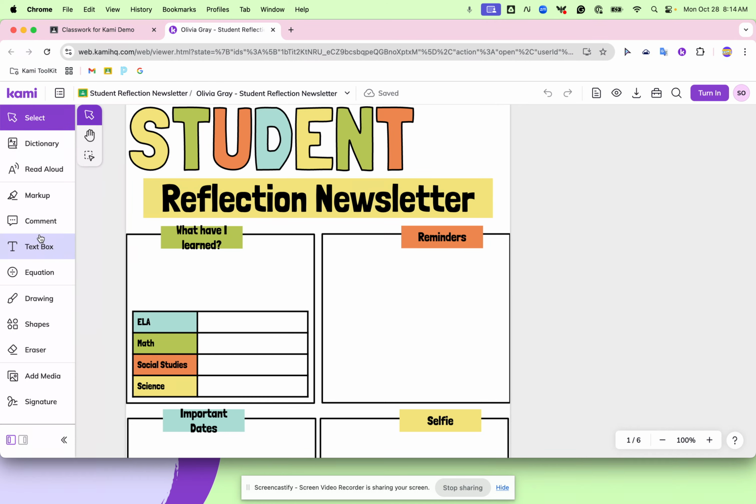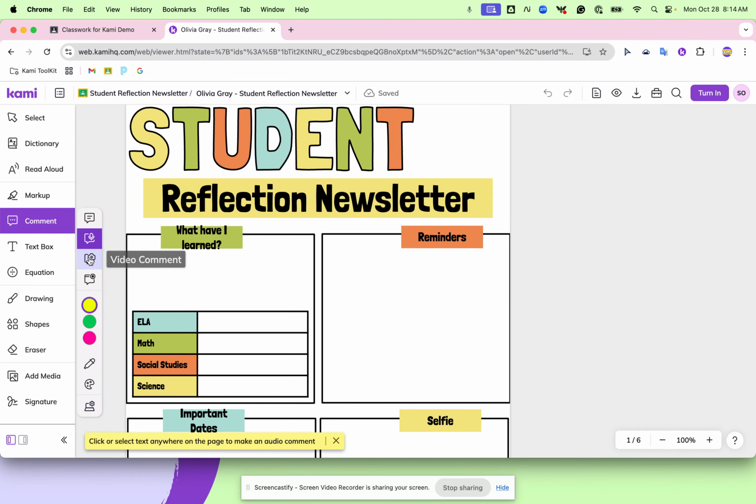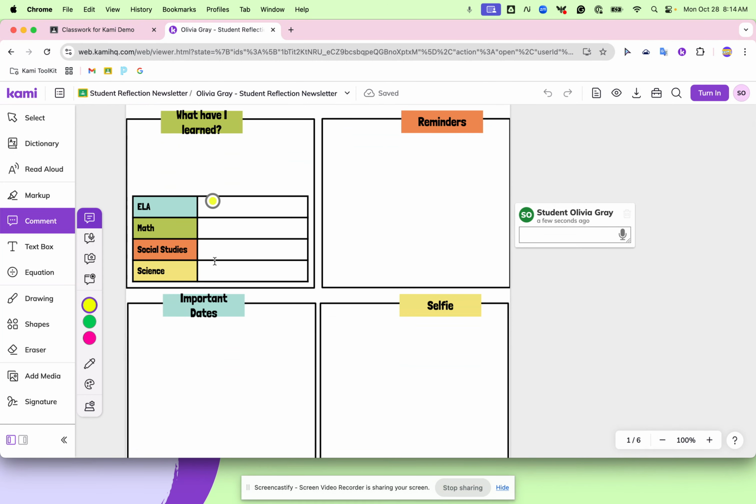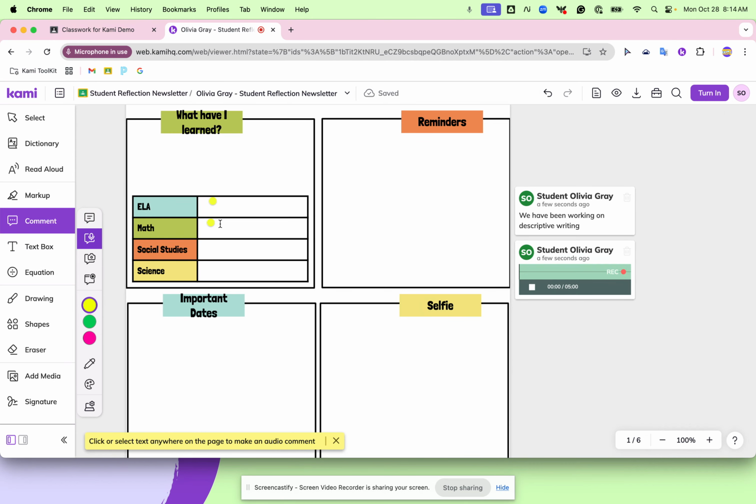Students are able to use the comment feature, and they can use voice, video, or even text comment to explain what they've learned. So maybe for writing, we've been working on descriptive writing. My students can type that out. Maybe for math, they want to use the voice comment. For math this month, we've been really working on using multi-digit multiplication.